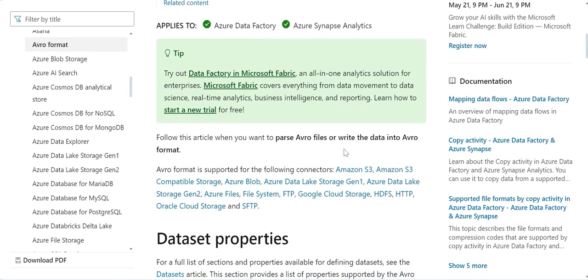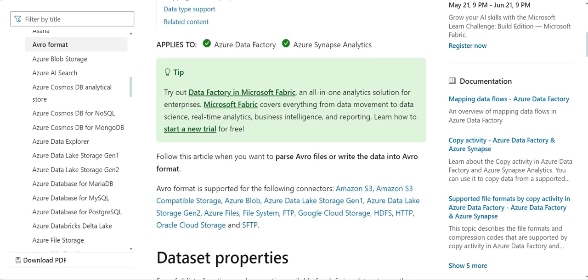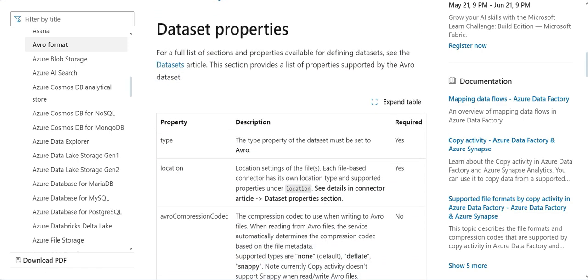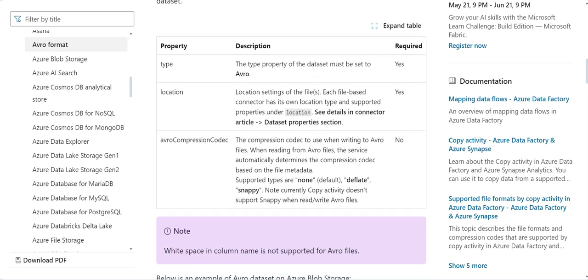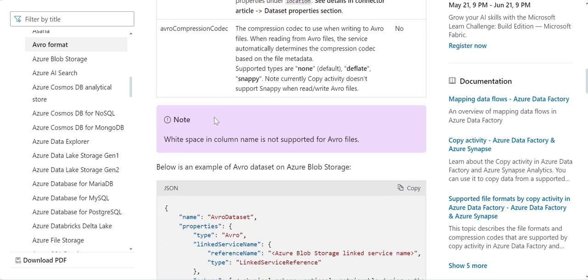So come here, go through this. Whenever you see such documentation in Azure, a very good thing is they already give you tips on where it applies. The Avro format applies to Azure Data Factory and Azure Synapse Analytics. These two services it applies to. What are the properties of Avro? The location you have to set, and the Avro compression codec property you can set. These are the things you have to set.